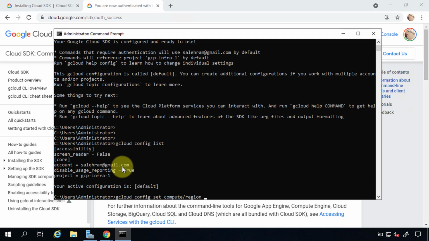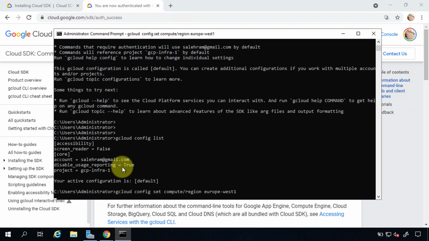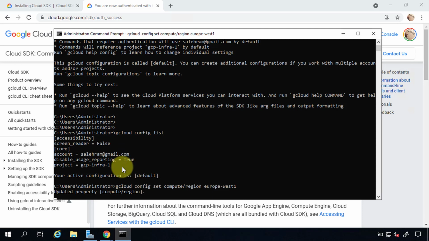Then, for example, I like to host my resources in Europe West 1, which is Belgium. So I would type Europe West 1. Then that's it. I will press enter. This is going to set the default region for me.